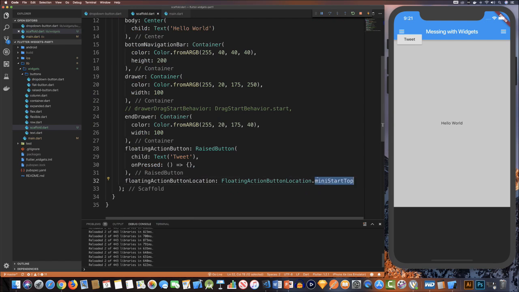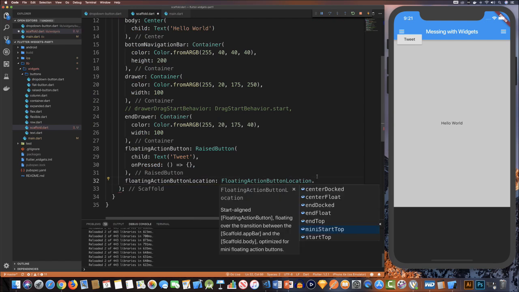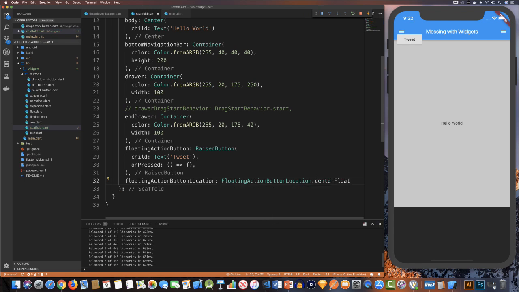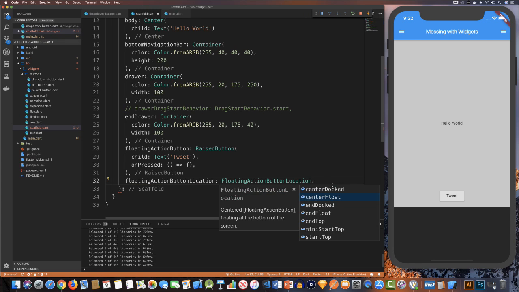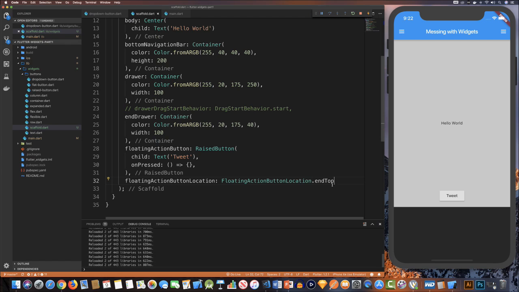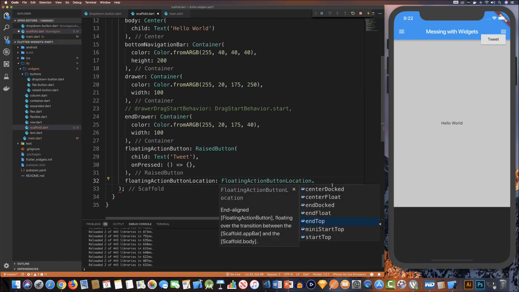Rightio. What else can we do? Can we put it in the center? No. It looks like it's going to be center float. What's center float? Is that in the bottom? Yeah, that's there. And what's the other float option? End top. Up there. So it looks like you put it in the bottom left. End float, center float. And that's it. There's no start float.